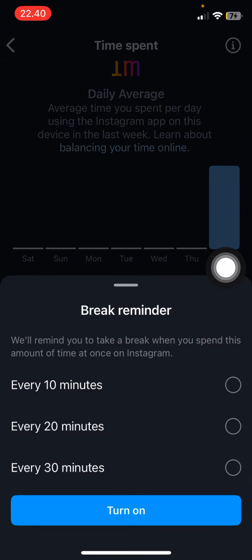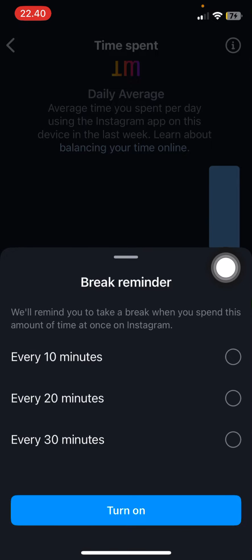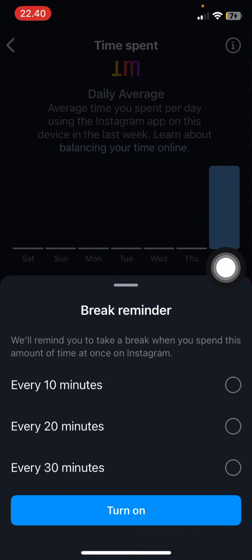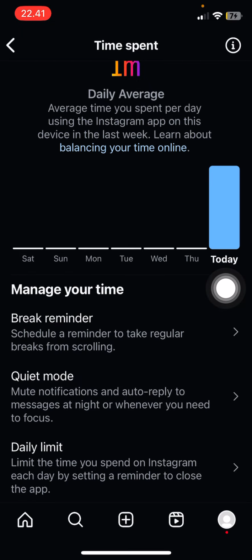So you can add in a break reminder for every 10 minutes, 20 minutes, or 30 minutes. Select how many minutes you spend on Instagram, and then when the break comes, select it and then select turn on. I'm not going to do it though because I'm still doing tutorials.